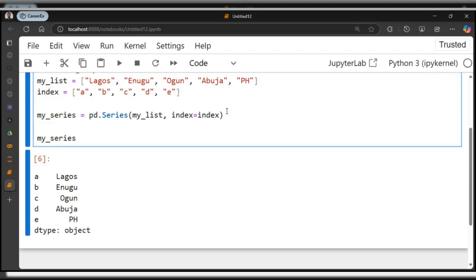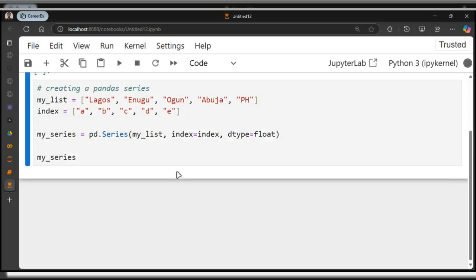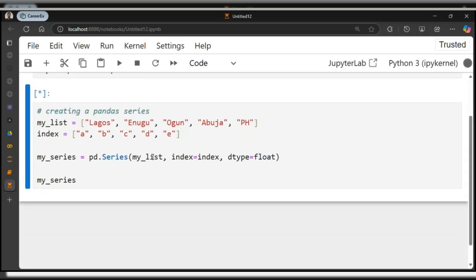But let's say I want to change the data type and I come here and say dtype equals float. Let's see what will happen.